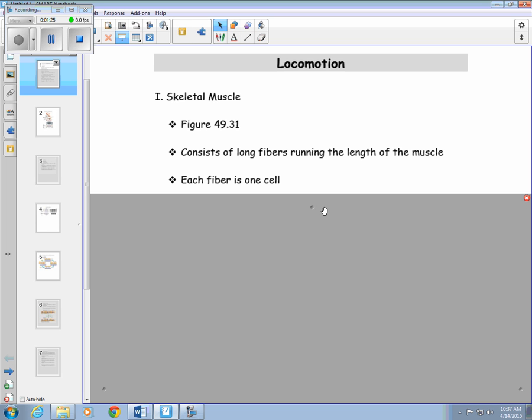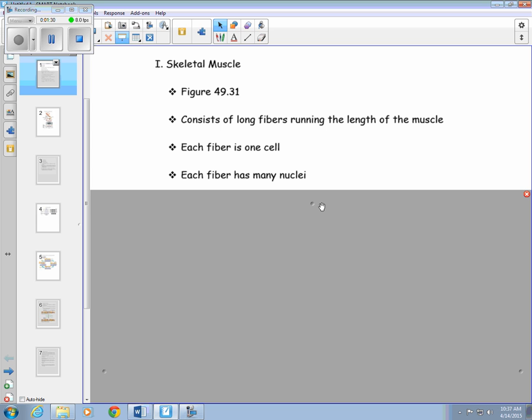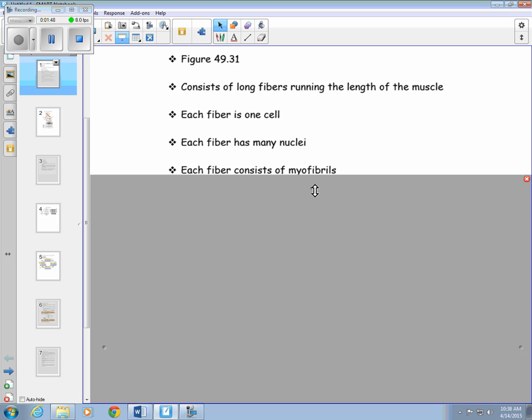Each fiber is one cell. Each fiber has more than one nuclei. So this type of cell is unique in that it has many nuclei in one cell. I'm going to get to a picture of all of this, so let's get all of the notes, and then I'll show you in the picture what and where everything is. Not only does each fiber have more than one nuclei, but each fiber consists of something called a myofibril.